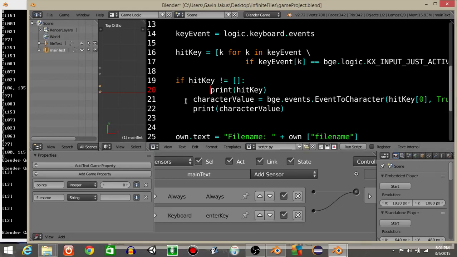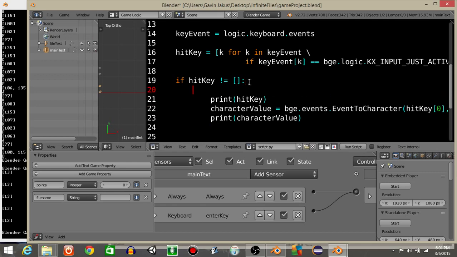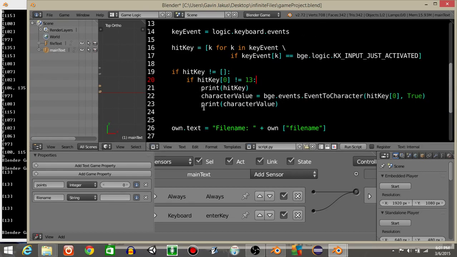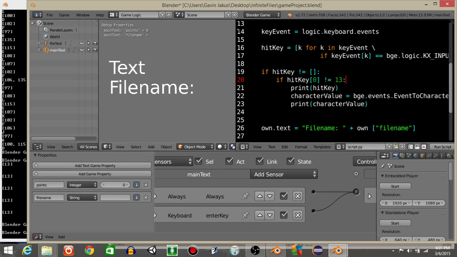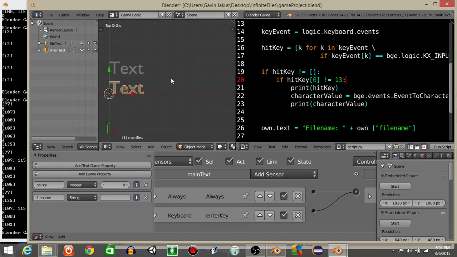let's hit this tab key once. Let's have it so if the hit key thing is not 0, and if hit key 0 is not equal to 13. So essentially saying, if we type anything on this keyboard except for enter, it's going to work. So if I hit the enter button, it's not going to do anything, but if I hit everything else, it is. That's what we want, and that's what we're going to use.